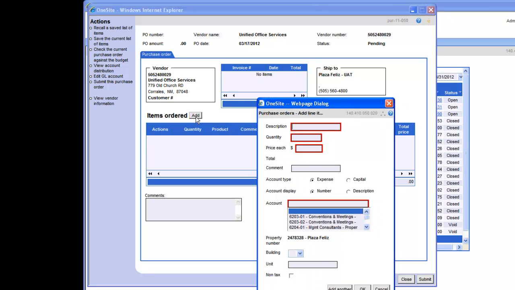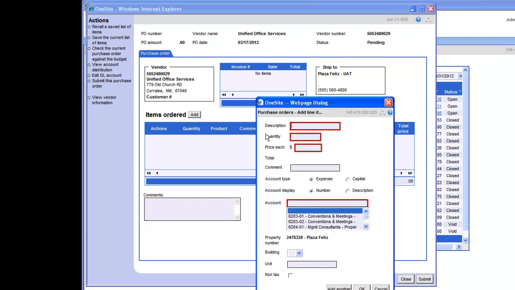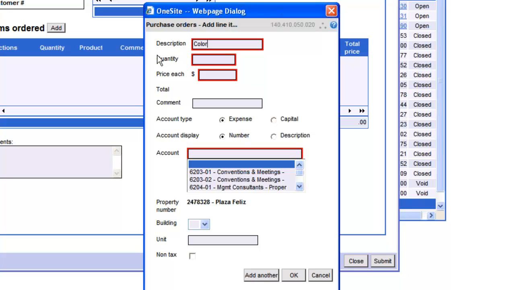You'll add an item that you've ordered. So I've ordered colored paper. One package of that. The price of that package. And then I'll enter in the account.